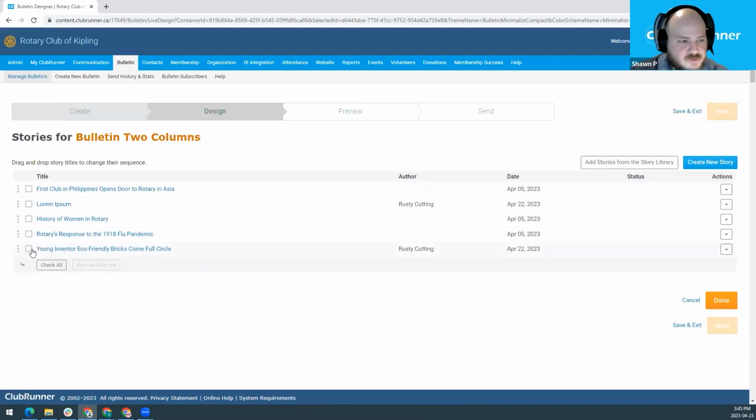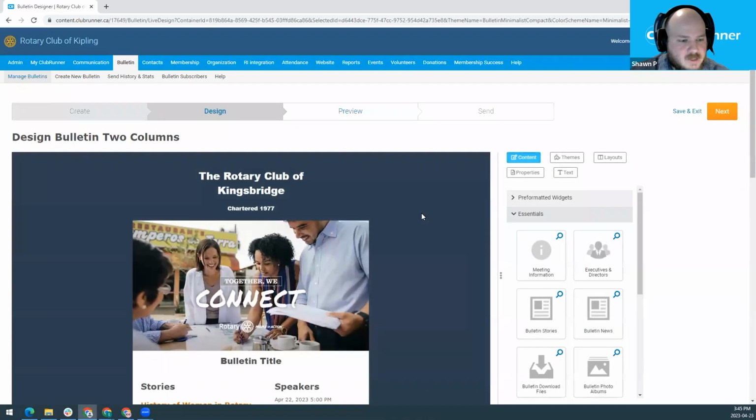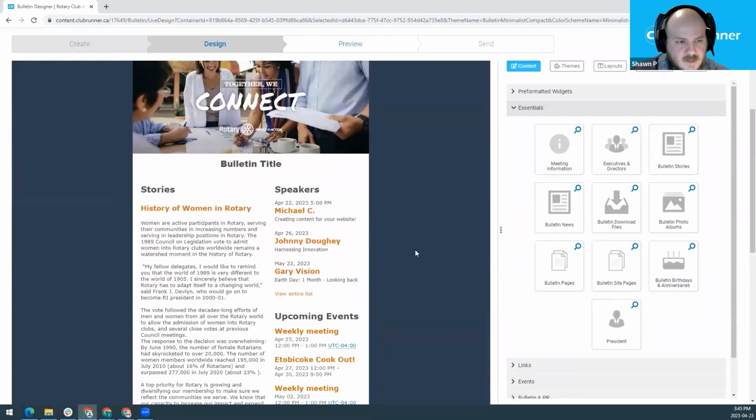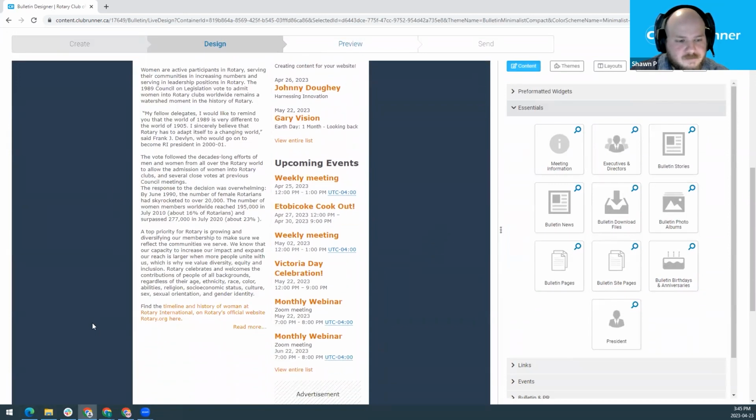I'm going to go ahead and just edit this here. And just to show you how we can remove the stories, we can go ahead and just check the stories we want to remove, and click remove selected. And just to note, this will remove the story from the bulletin. It will not delete the story. So we can go ahead and remove that. It's just going to ask you to confirm. And I'm going to go ahead and click OK. And we can see now we just have that one History of Women in Rotary story.